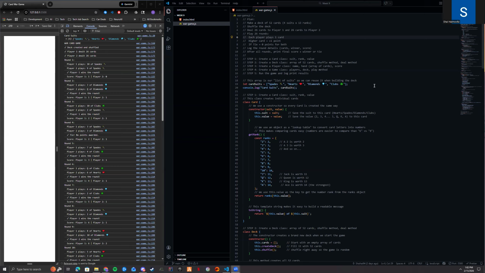The plan is to make a deck of 52 cards, 4 suits, 13 ranks. Shuffle the deck, deal 26 cards to each player. Play 26 rounds. Each player gets 1 card. Higher card wins and gets a point. If it's a tie, it's 0 points. Log the details: cards, winner, score. After all rounds have been played, print the final score, and the winner or tie.